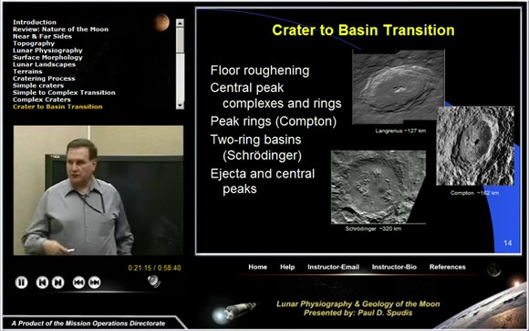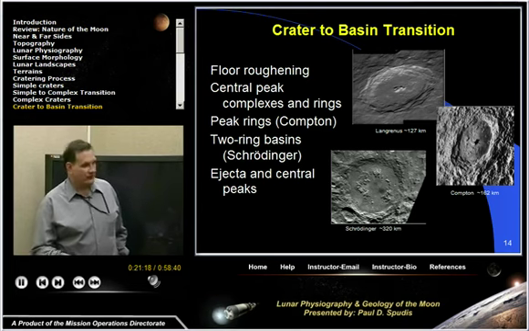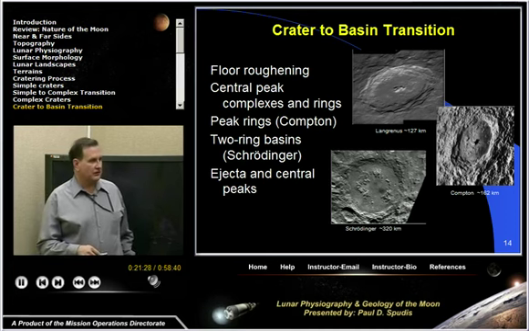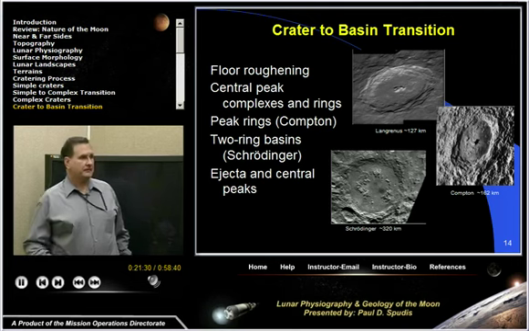And finally, the most mature expression of that is the crater Schrödinger, which is near the south pole of the moon on the far side. 300 kilometers across, it has a very nice ring of peaks. So this is what we call a two-ring basin. We've actually crossed the threshold from complex crater to basin.